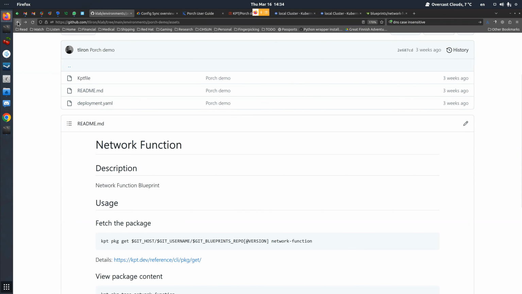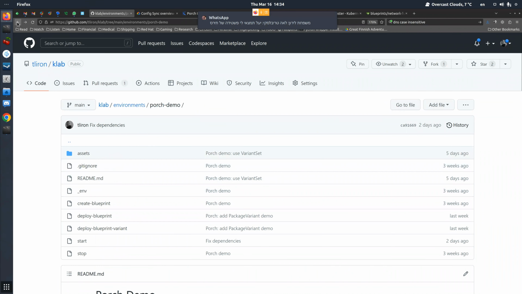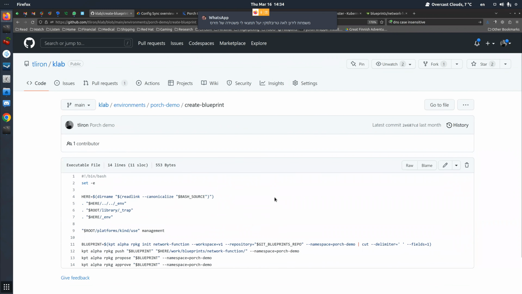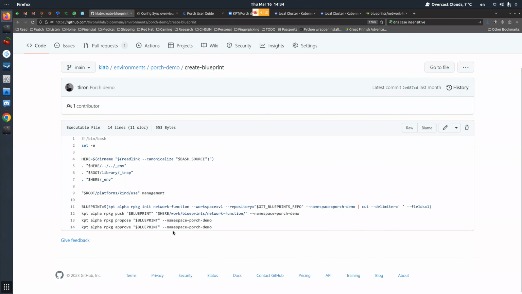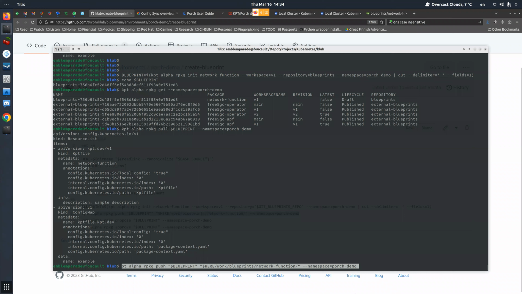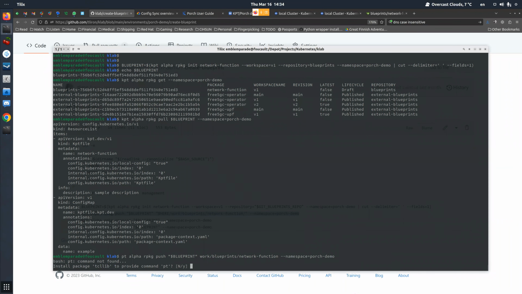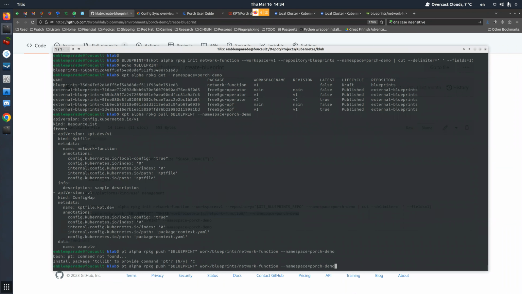So if we go back to the script, it's the create blueprint script. Here I'm pushing the contents of that directory to the blueprint. So I'm going to do this again manually. You can run this whole command, but I want to show you step by step. So again, we have the blueprint and we have the contents here, the directory. Oh, sorry, I missed a K.